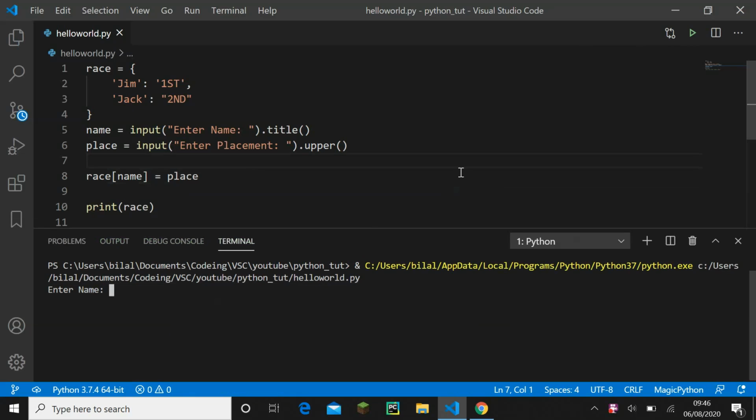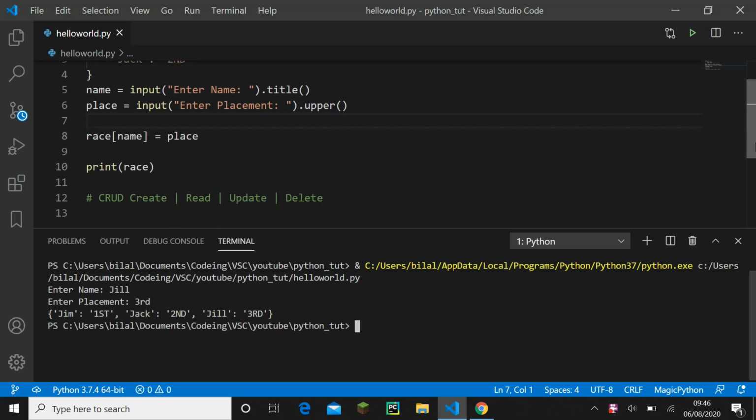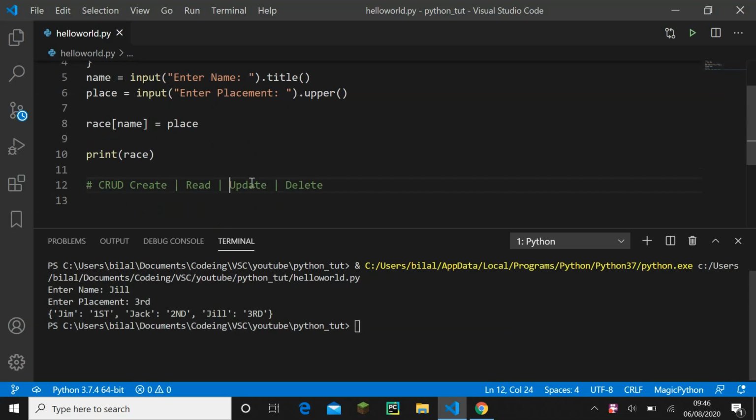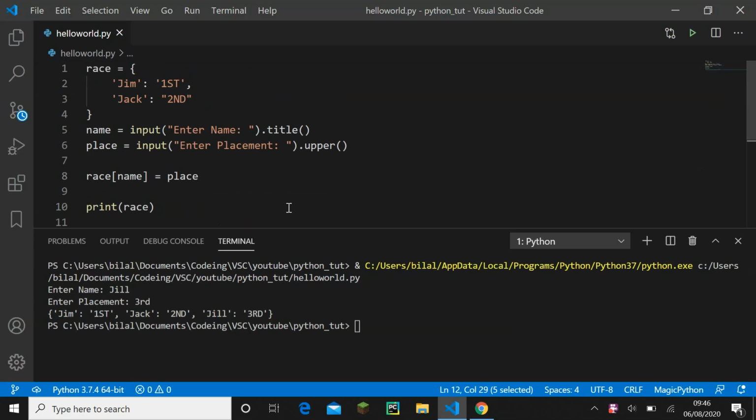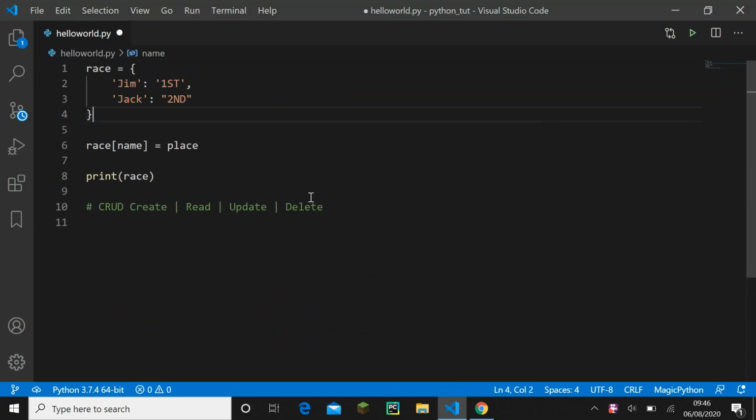We enter a name, so instead of Joe, we do Jill, and we'll do third. And now we can see Jill has been added to the dictionary. So dictionaries are really powerful for easily creating items, and I touched upon how to update it. Now I'll explain how we can read out from the dictionary.